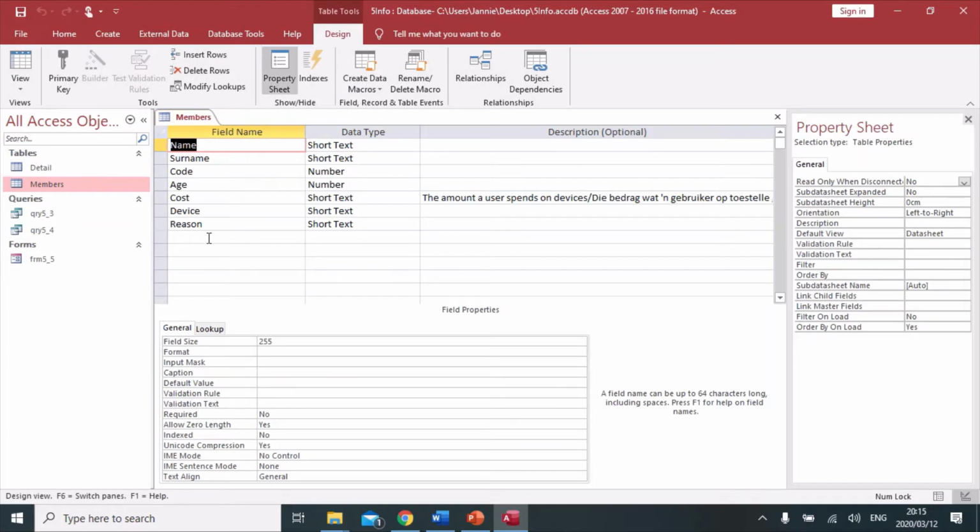I'm going to go into the design view. First thing it wants me to change is the field size of name to 20. So I make sure I'm here by name, go to field size, and then select 20.